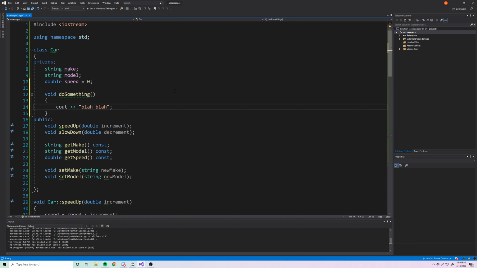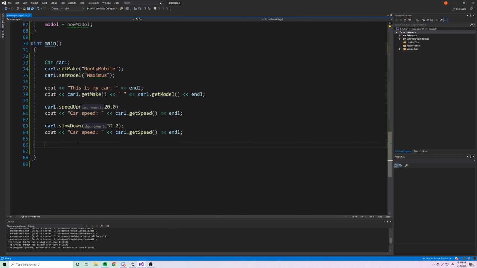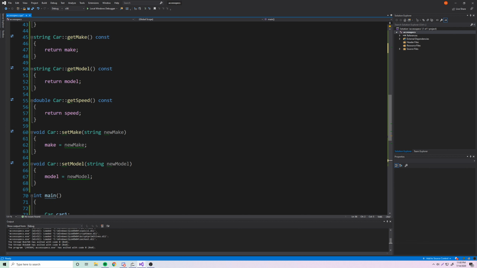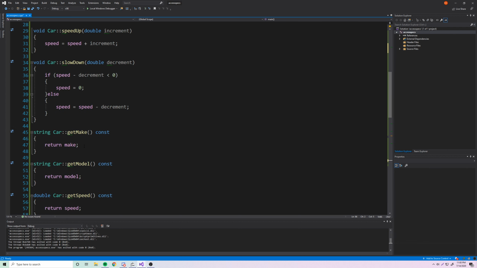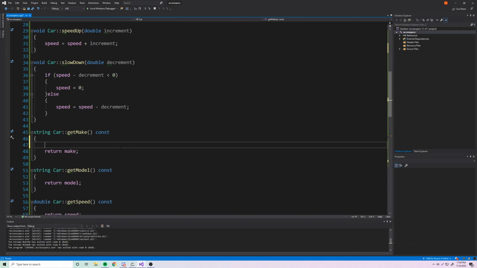So that means that the function cannot be called outside of the class. So we could do car1, and we cannot call do something outside of it, okay? But we can call it within the class, within the function definitions for the class. So inside of get make, we can call do something if we want to without any problems here.